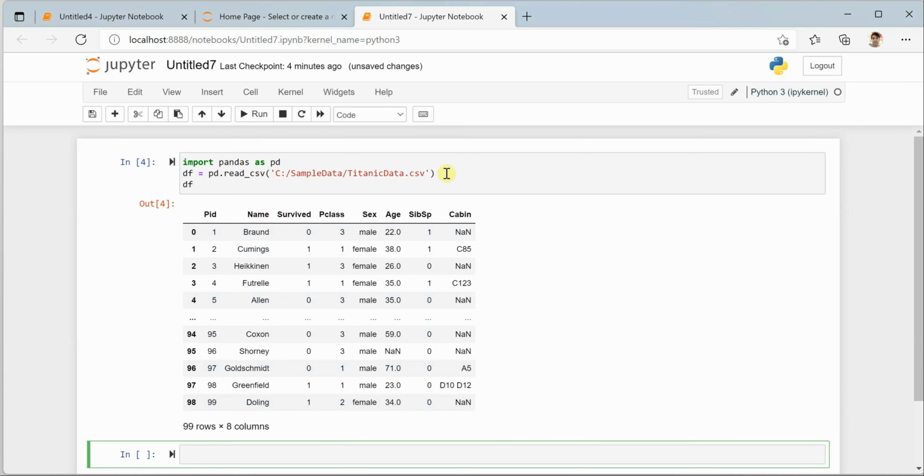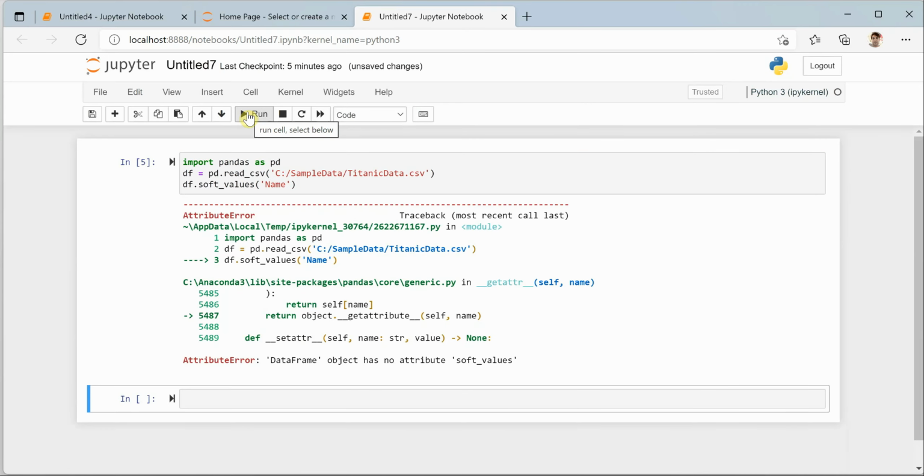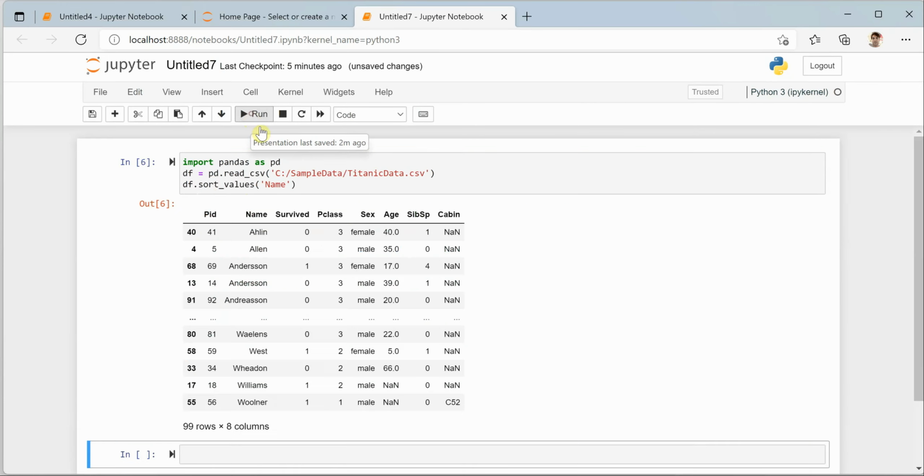So for sorting, we can do df dot sort values, which is a function. And inside sort values, we need to mention the column names. So if I run this, you can see that all the records are arranged with the name in ascending order. So all the names starting with A are coming up first.